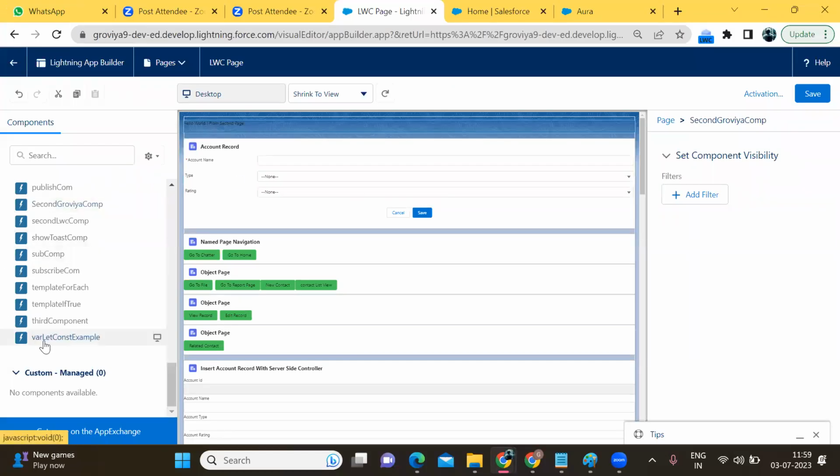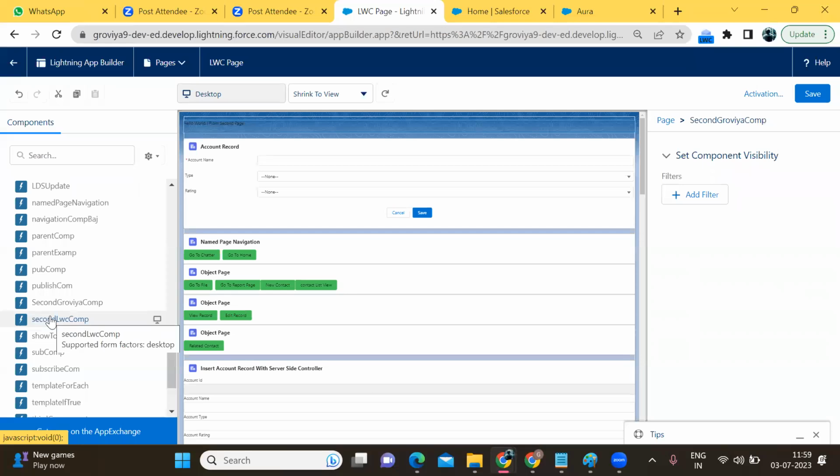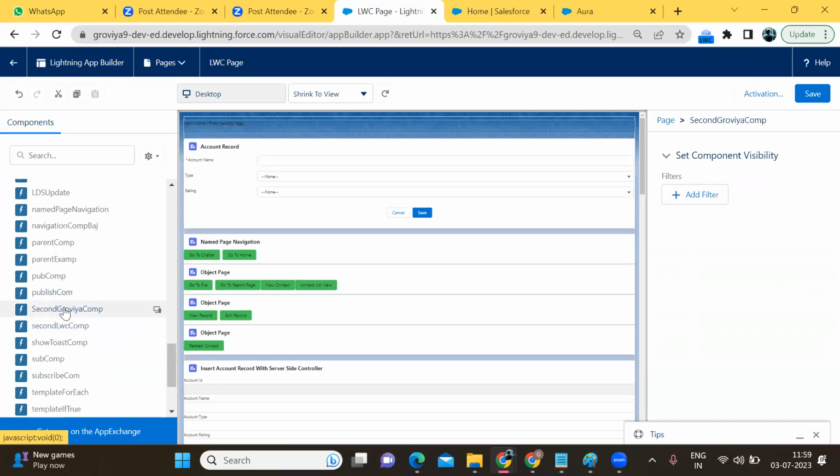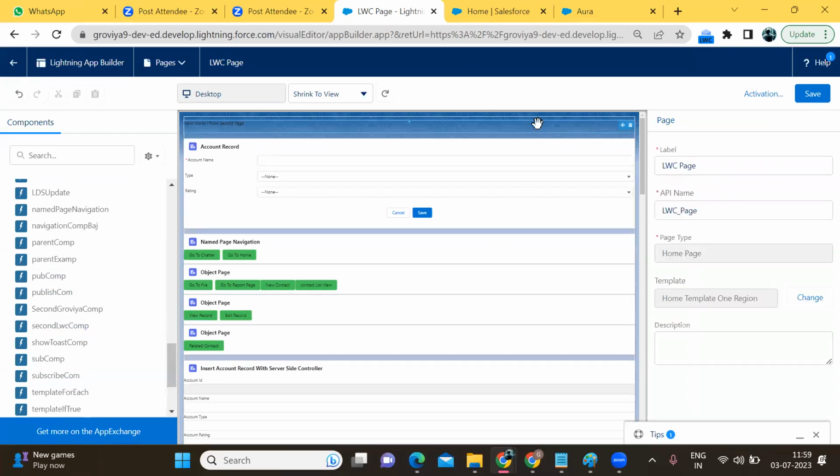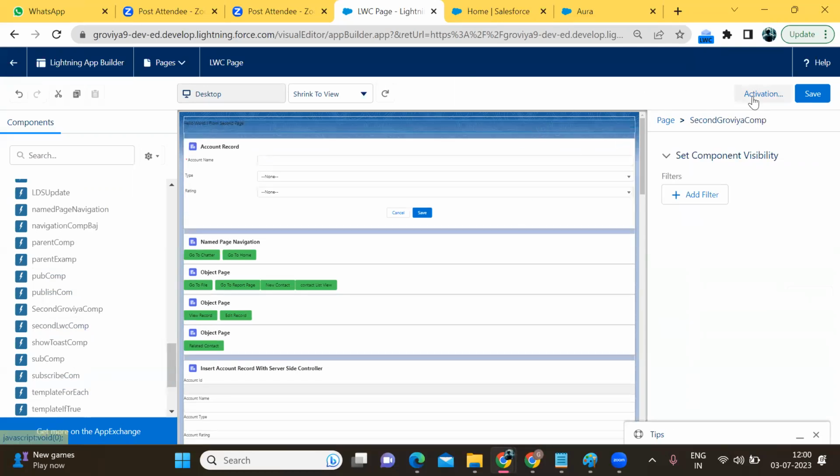Okay, so what you have to do if you have to add the component on the home page or any page: simple drag and drop. How can you add the component? Drag and drop it where you want to add. So I have added. After that, you have to click on the save button. When you click on the save button, what will you get? You will get some message.